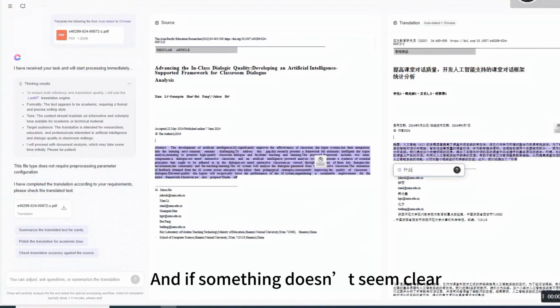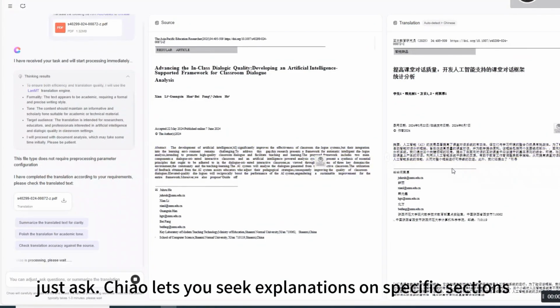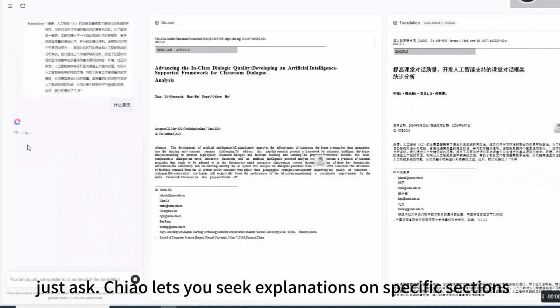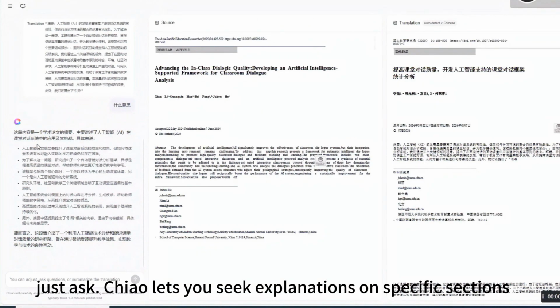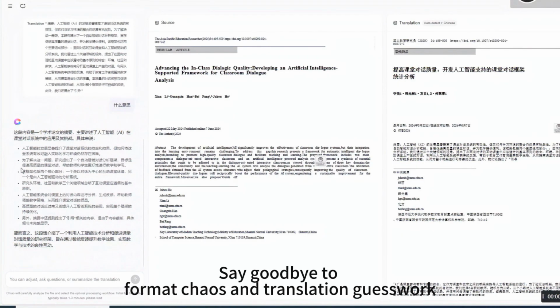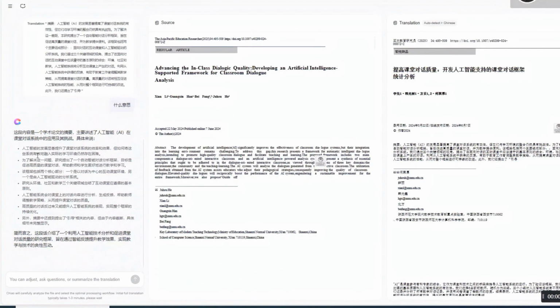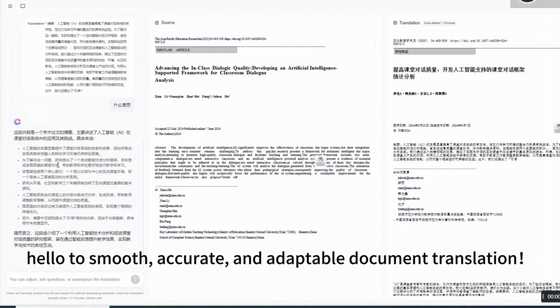And if something doesn't seem clear, just ask. Chiao lets you seek explanations on specific sections. Say goodbye to formatting chaos and translation guesswork. Hello to smooth, accurate, and adaptable document translation.